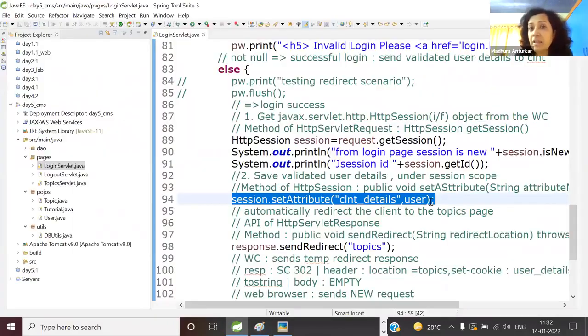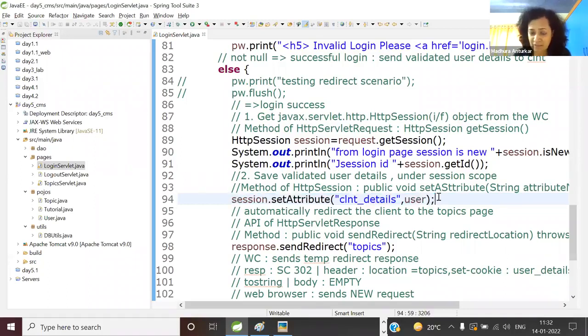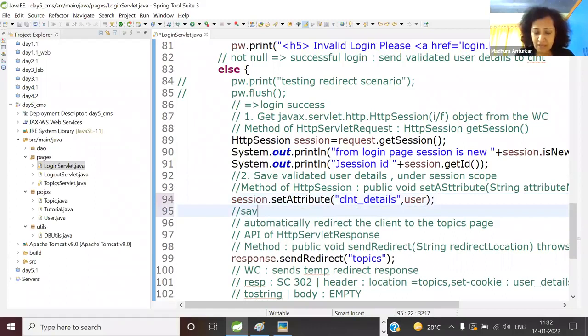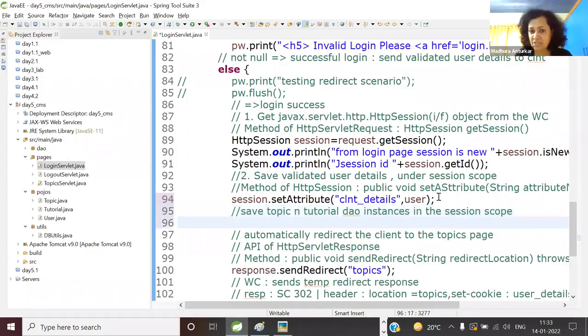Okay, so topic DAO and tutorial DAO definitely. So tell me, in order to share the same copy of the topic DAO and tutorial DAO, what else will I have to save in the session scope? The DAO instances. Okay, so add the comment: save topic and tutorial DAO instances in the HTTP session scope for sharing it with the rest of the pages.